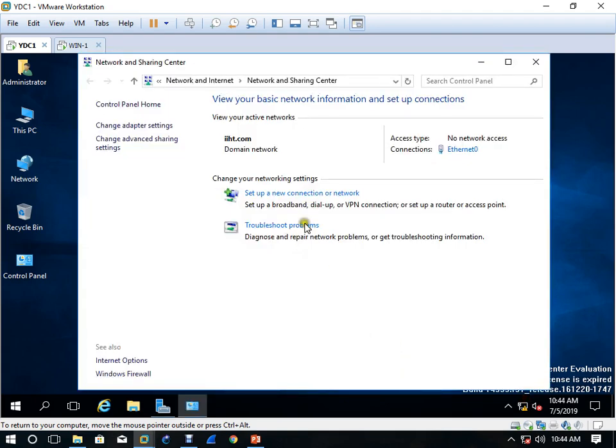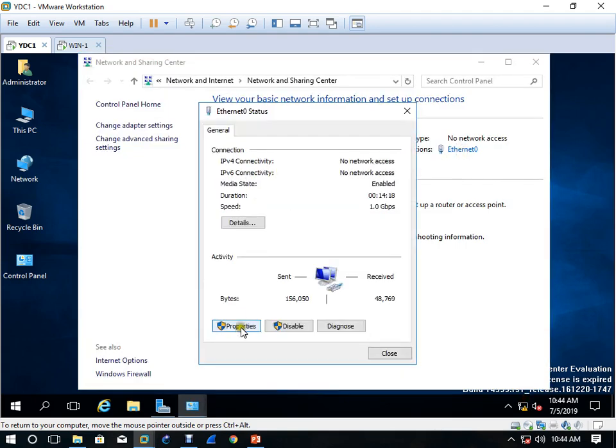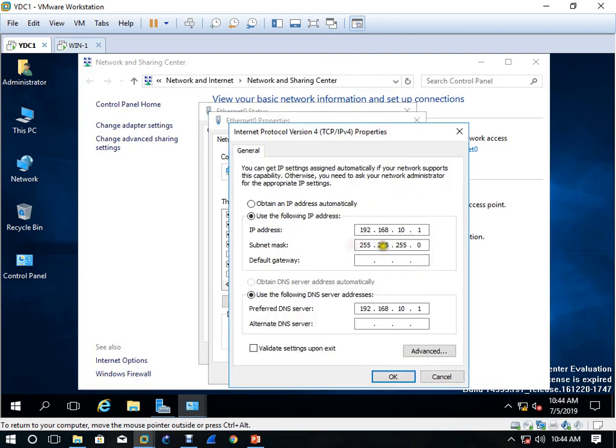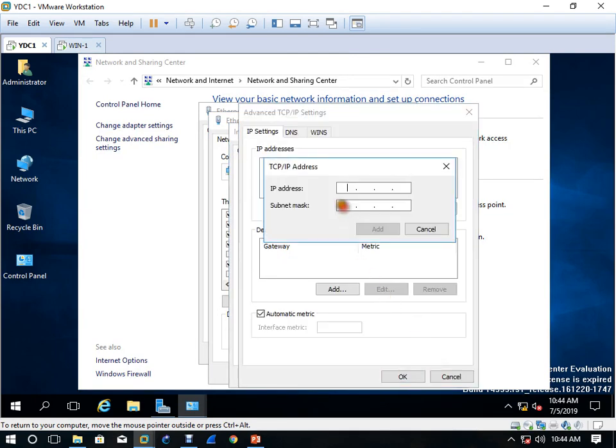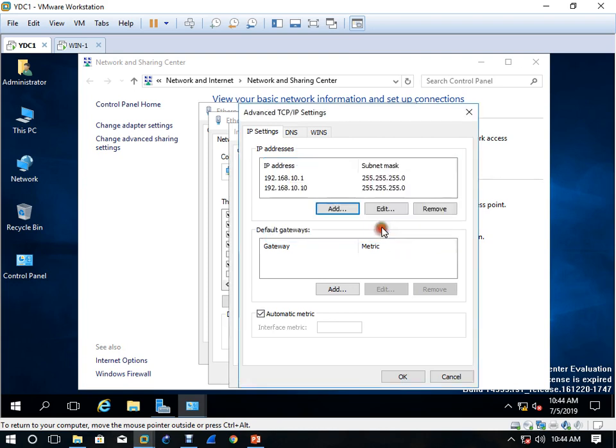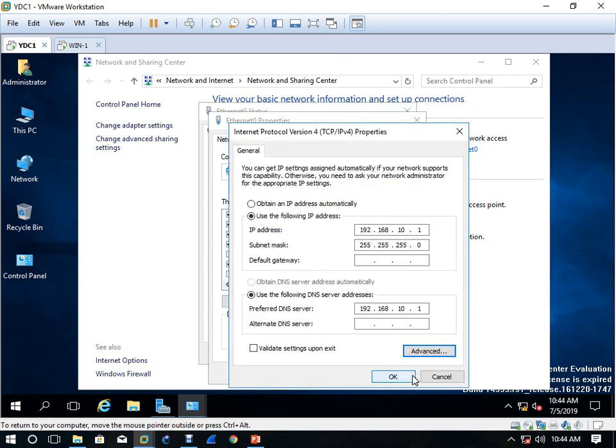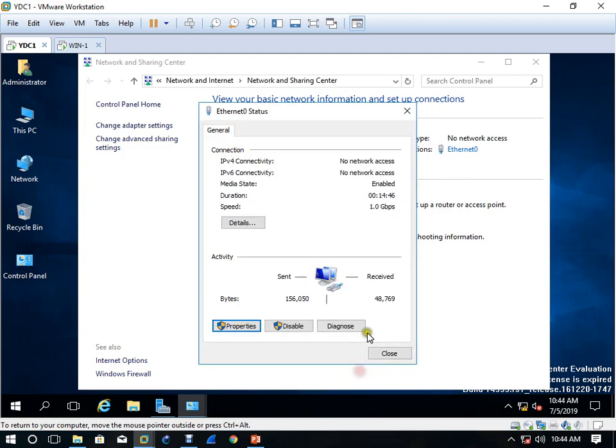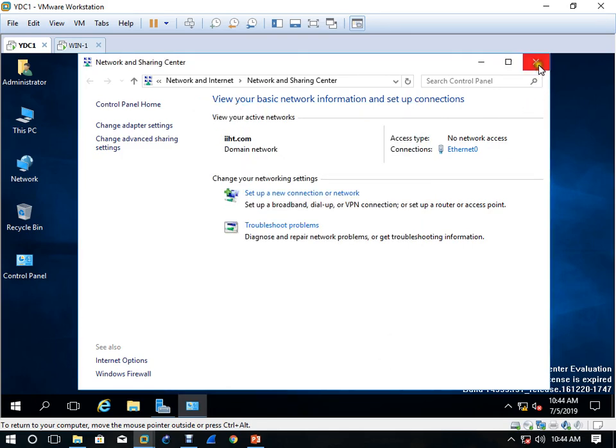No. So I need two IP addresses to be added to this system, right? One is on 10.1 and one I will add 10.10, any one which is free. So if you have two IP addresses, it means you can deploy two websites. If you want to deploy three websites, you will need three IPs.